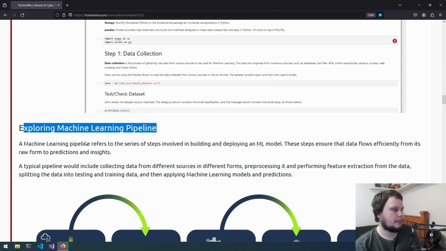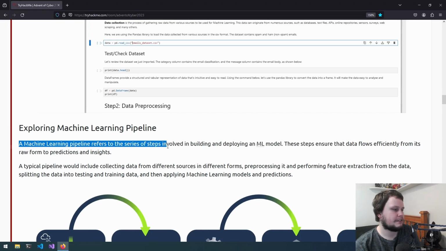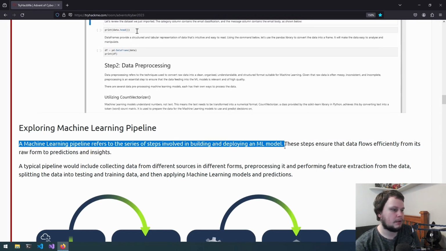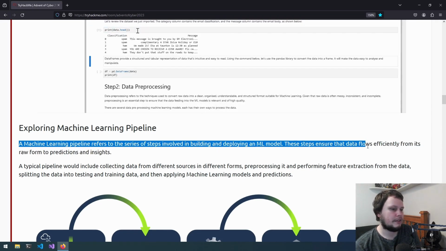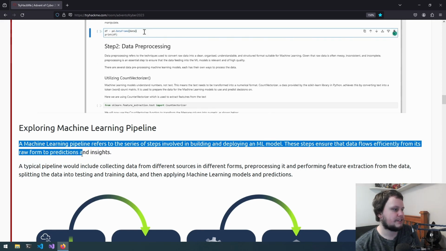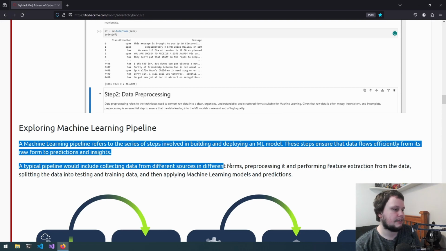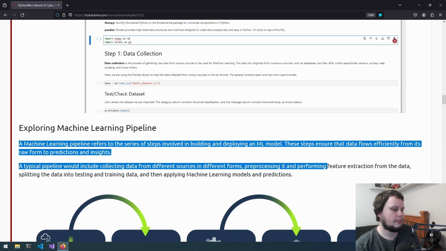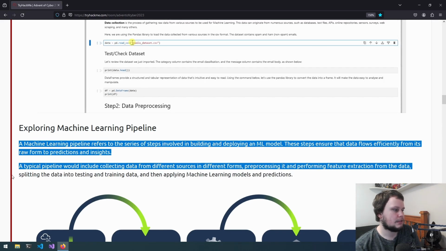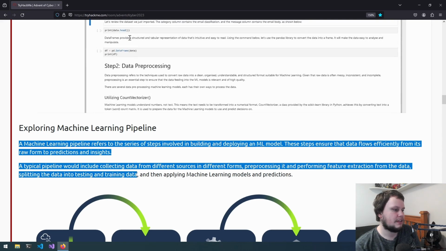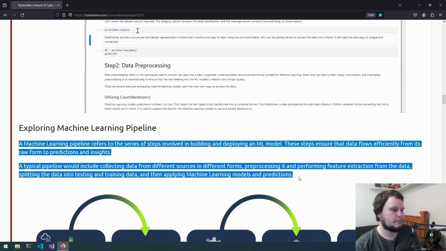Exploring the machine learning pipeline. A machine learning pipeline refers to the series of steps involved in building and deploying an ML model. These steps ensure that data flows efficiently from its raw form to prediction and insights. A typical pipeline would include collecting data from different sources in different forms, pre-processing it and performing feature extraction from the data, and splitting the data into testing and training data, then applying machine learning models and predictions.